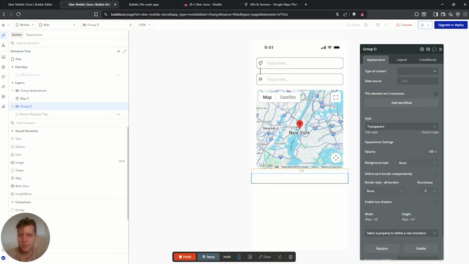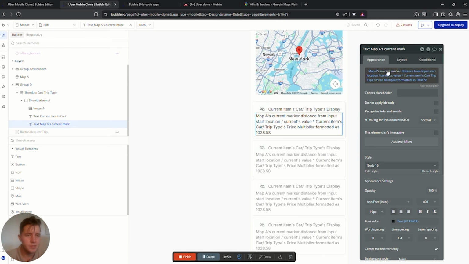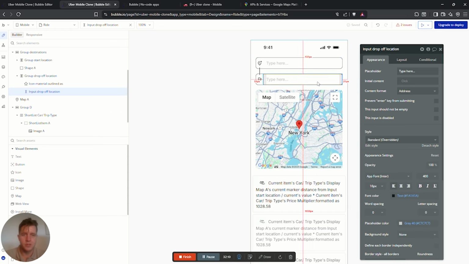So now we need to go and make sure that we've set up our pricing correctly. So we're going to open up this item. And if you can remember, we've used map A's current marker's distance from input start location. So we need to set the end marker of this map. So when we created that workflow earlier, that will set the price of this.